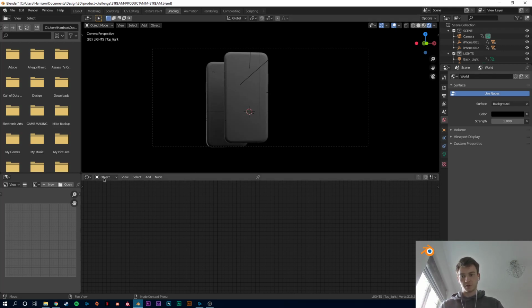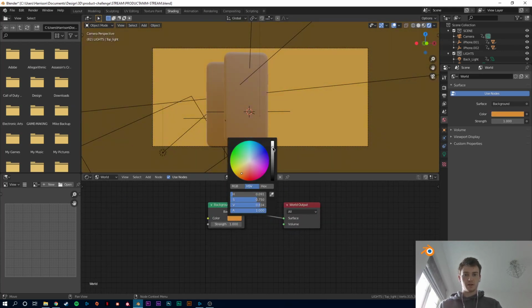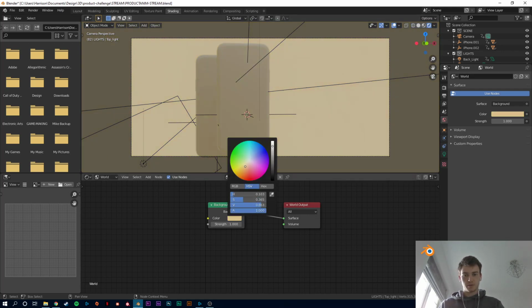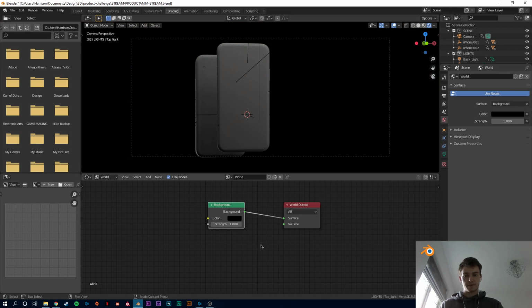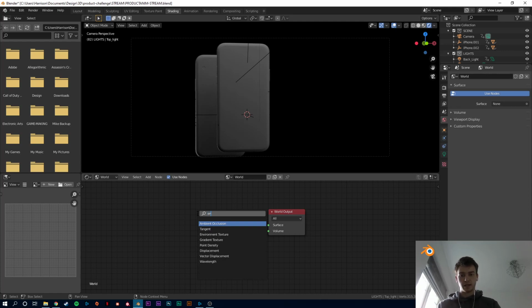Okay, let's switch over from object to world so that we're now shading the world. You can see this is the color that we selected earlier. And you could just change that to be any color you want. And if you wanted to, that could just be your background. Nice and simple. But we're not going to do that. Let's just leave that black. In fact, let's just delete it. And let's bring in an environment texture.